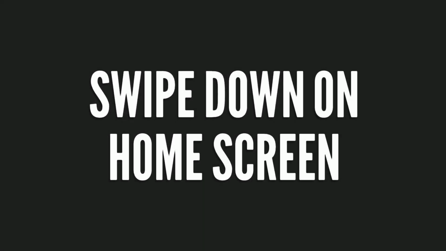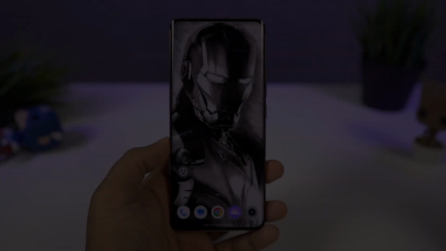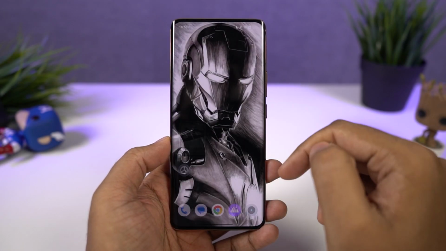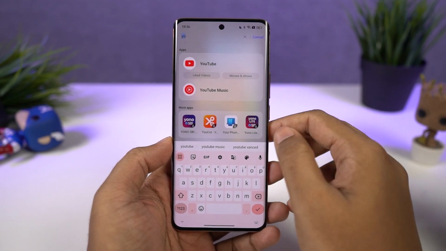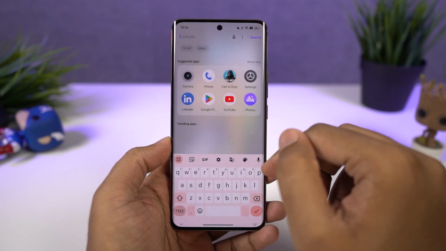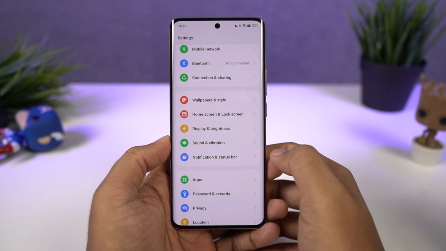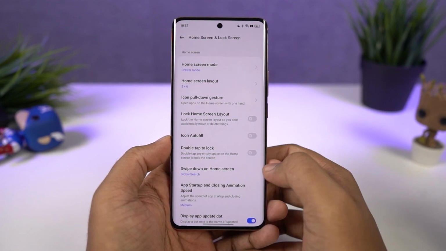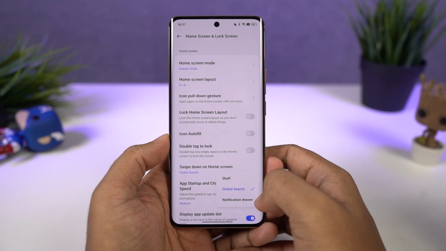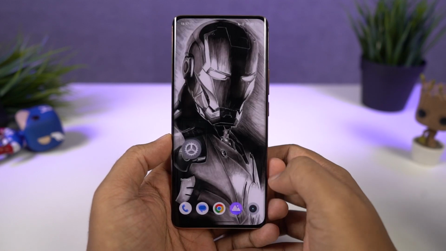Next, we have Swipe Down Gesture on the home screen. By default, it is set to search or global search. Once you do a swipe down gesture, you can search for application names or even contacts directly from your home screen. I personally suggest you to change it to notification drawer. Once you do that, you can do a swipe down gesture to pull down the notification bar, which I think is much more helpful.